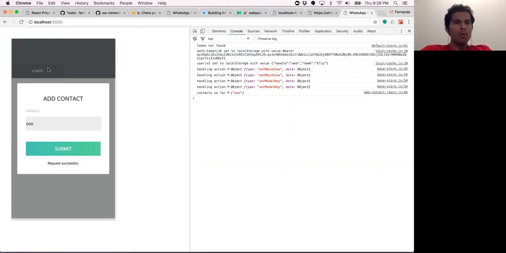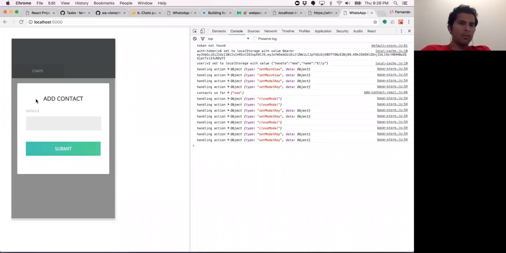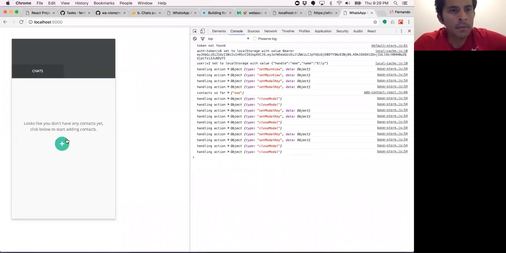So here we have a modal. On top, we can see what's behind it. And we can close it by clicking outside of it. But if we click on it, it doesn't close. It has its own handle, its own text input, its own submit input. Okay.